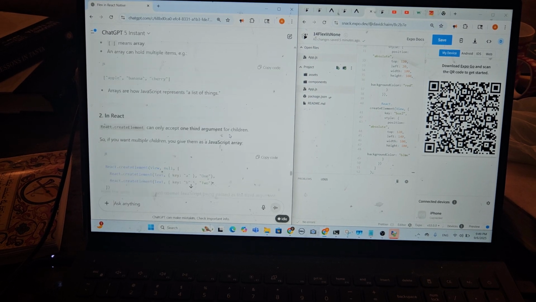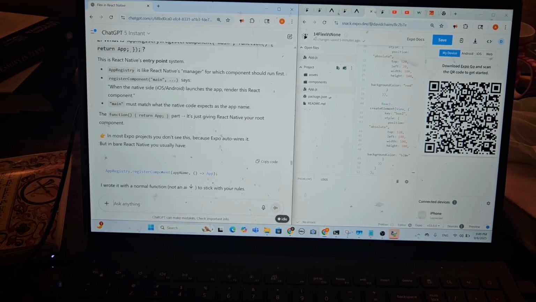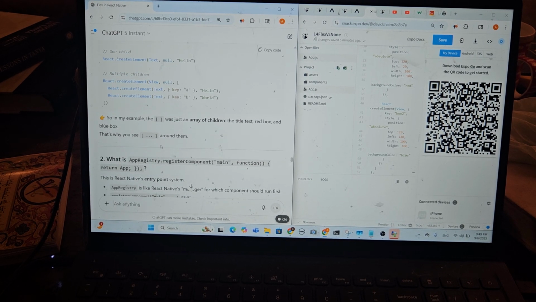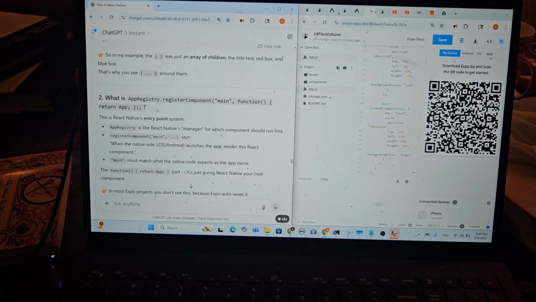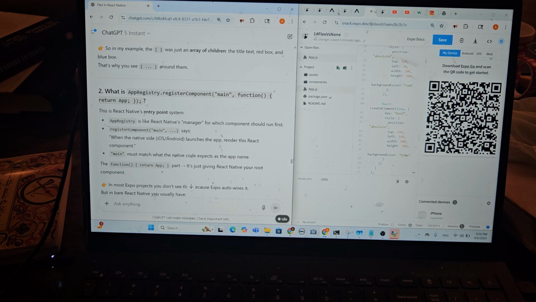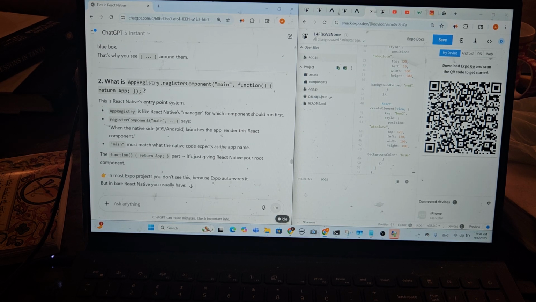So let's now figure out what this AppRegistry is though. What is AppRegistry? registerComponent main function. This is a React entry point system.